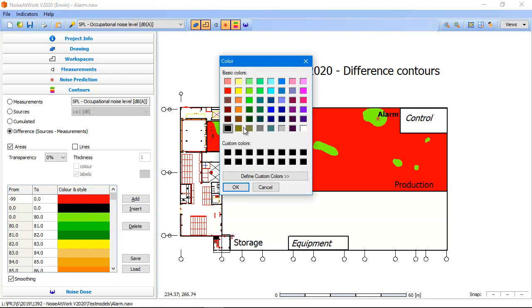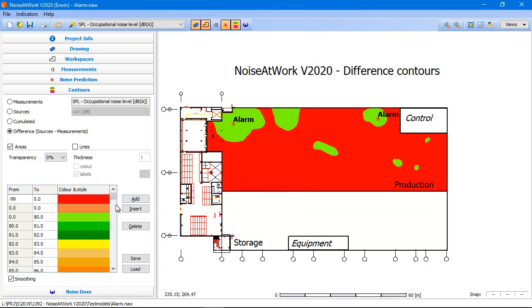Then my other noise class is going to be orange, and that's, for instance, 0 to 6 dB. So that means it must be at least 6 dB higher, so it must be at least green. So this area is okay, but all the other areas are not okay. So now I can play around and I can optimize my alarm systems.